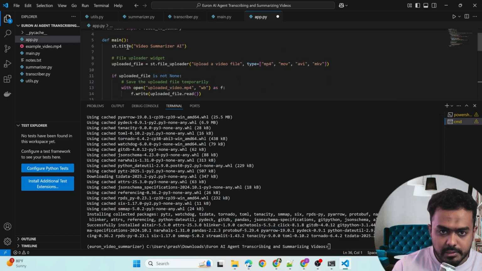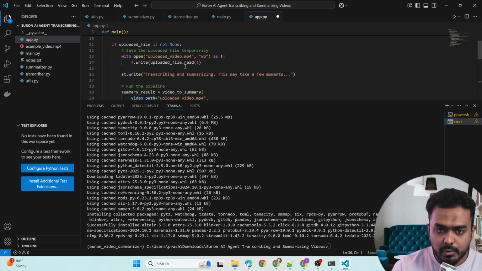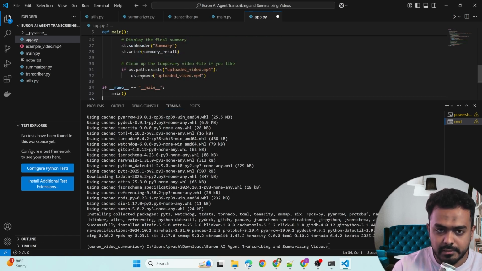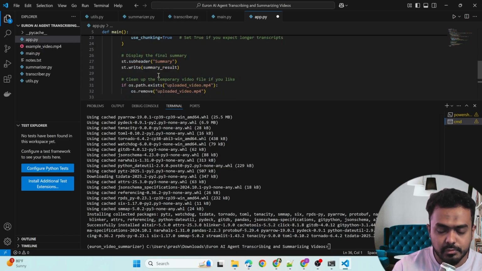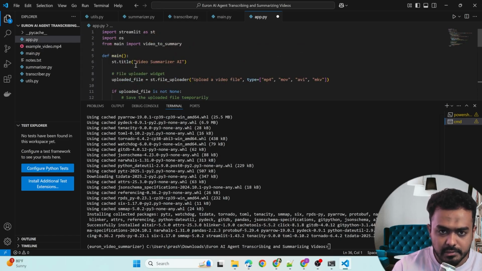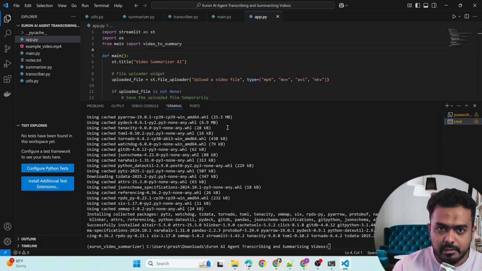We have set the title to video summarizer, and here we are giving the user an option where he can upload the video. Once the video is uploaded, at the backend it will do all the summarization, and finally we display the output. We have one simple button to click to trigger the process. It's a very simple script. Let me press Control S. Now let's try to run this app.